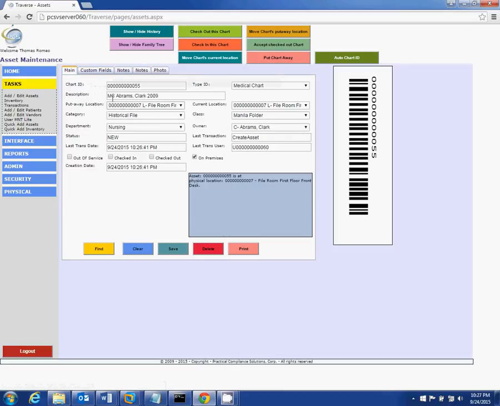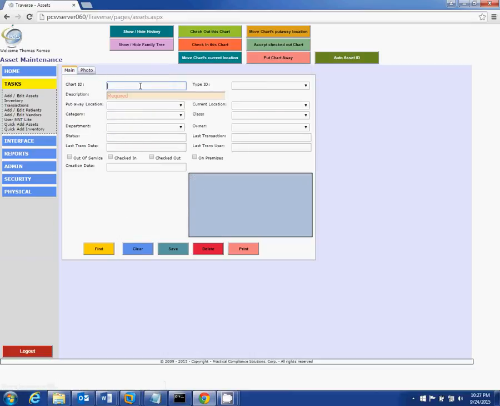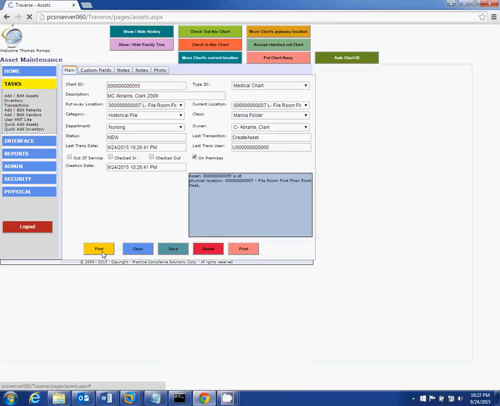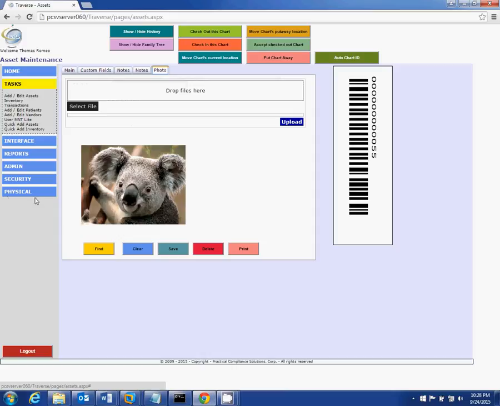And that's it. So if I highlight that chart ID, paste it in there. Right, I didn't put any custom notes in. There I did. There's my photo.